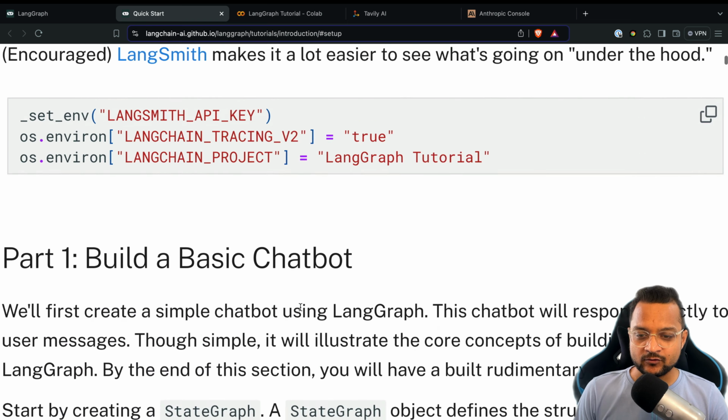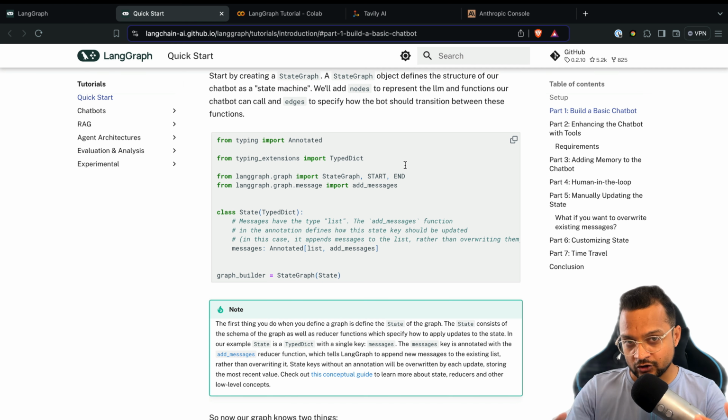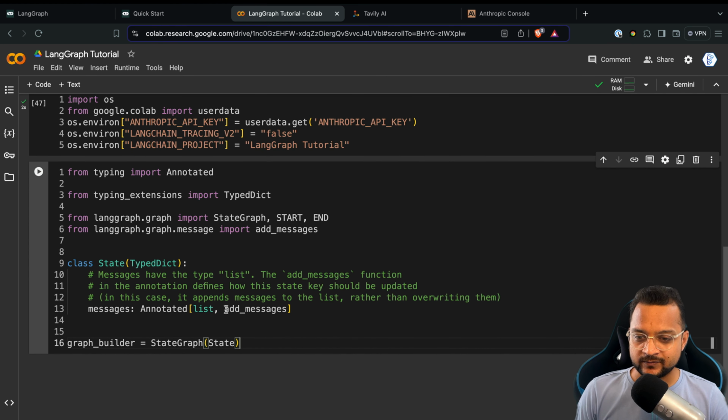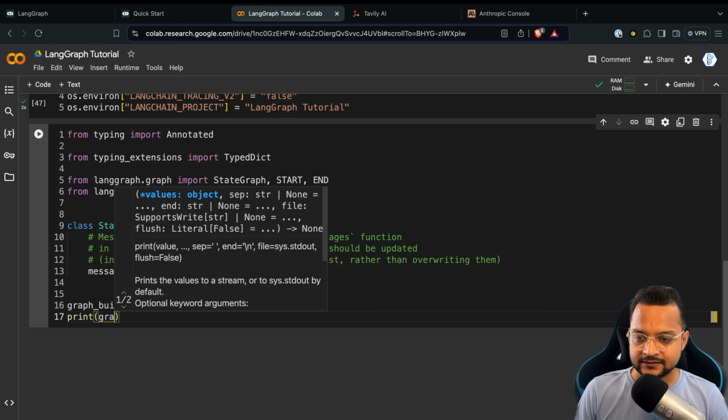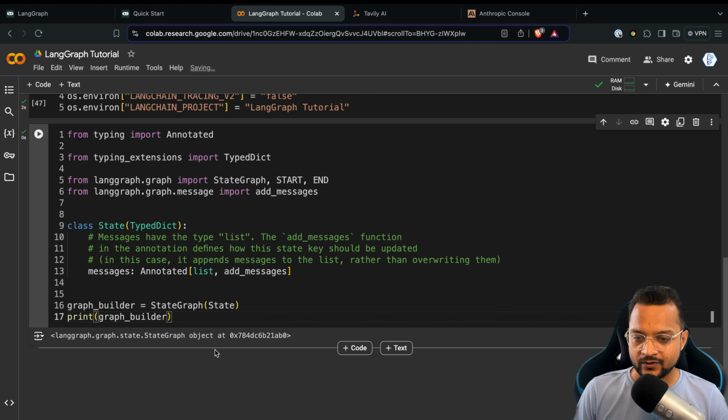Okay, so I'm going to simply copy everything from here. I'm following this tutorial so that you can also go to the documentation and try it out yourself, and not rely on my video. Okay, so here we are, just paste it and try to run. It should do the magic. What magic? Yes, that we have the graph builder. We try to print the graph builder, and you can see we have this LangGraph StateGraph object.